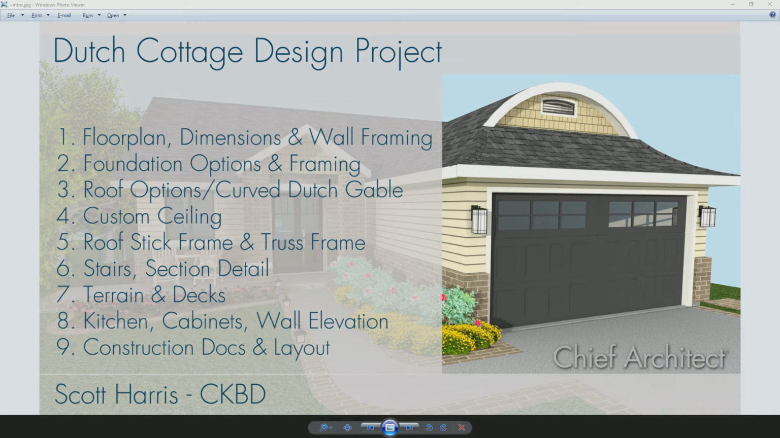In the Dutch Cottage Design Project, we're going to look at designing a house with an intermediate understanding of Chief Architect. We're going to cover the outline you see on your screen, ranging from the floor plan, foundation options and framing, roof options. We're going to be doing a compound curve on a Dutch gable. Custom ceiling, we're going to stick frame and truss frame the roof.